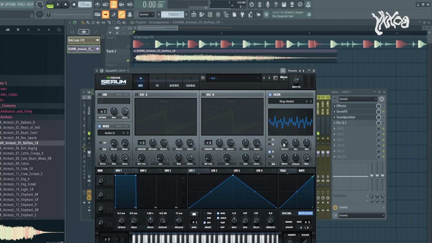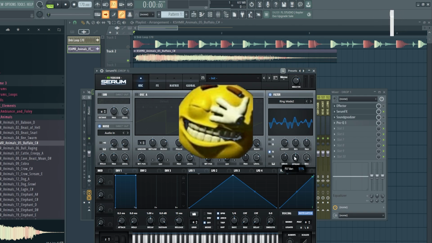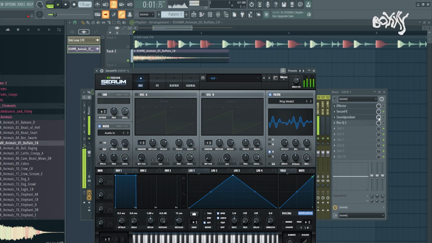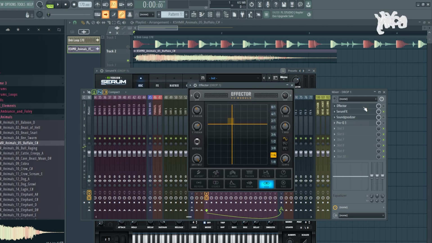Just start putting random filters on, playing around with stuff. Ones with like spiky stuff, whatever it's called. I don't even know the terms. Listen, I'm not a good music tutorial guy because I don't know the names. I just fiddle with stuff till it sounds cool. That sounded dope though. We add back in the Effector.